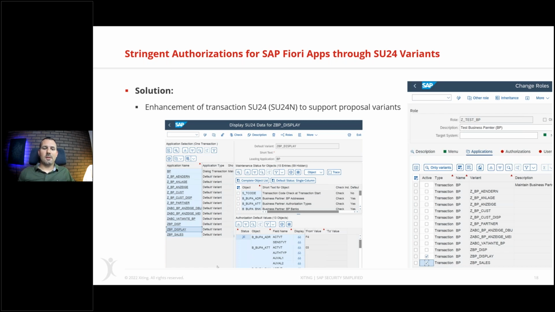So what does that mean? We can see here on the left-hand side, it might be a little bit small, but let me talk you through it. We have a transaction code, which is BP, business partner. Remember, in master data we can display, change, create, all of the sort for vendor, customer, and so on. And you can see here on the left-hand side, I now have different variants. These are SU24 variants for this transaction code. That means I have a variant called ZBP display.